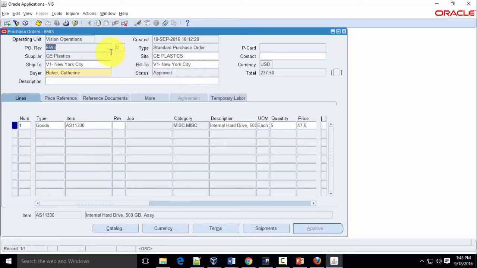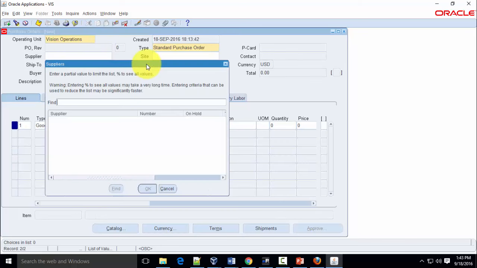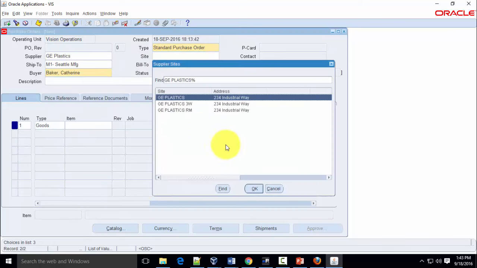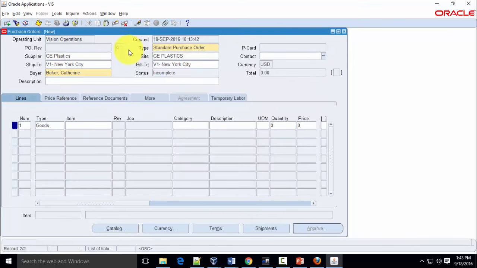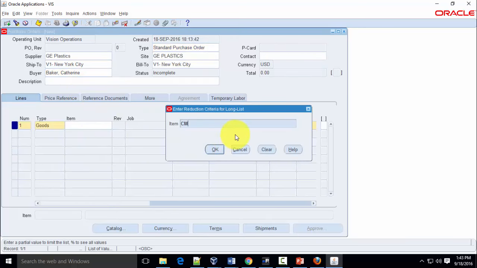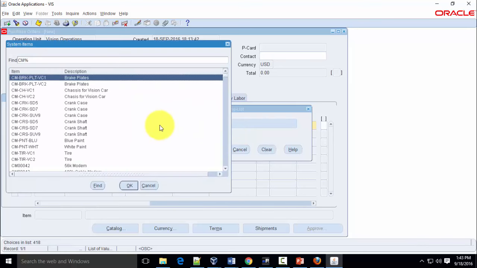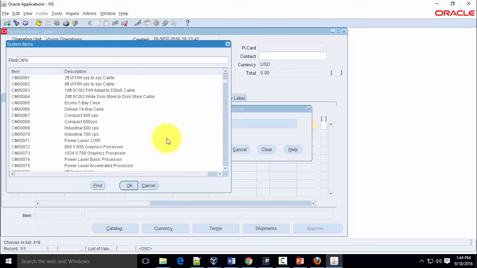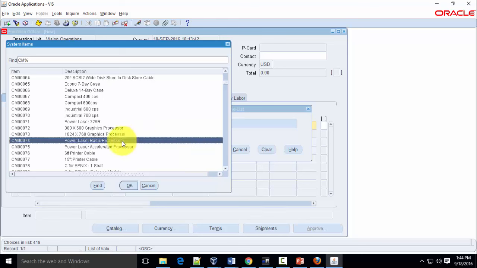Now on the same lines, we'll create a new purchase order with the same supplier, say G Plastics. Again I'm going to choose the site as G Plastic. Okay, and then I will come to item. This time we'll take a different item, let's say something starting with CM. So choose something that makes sense. Let's say something like this.